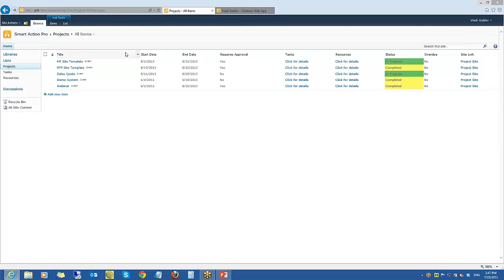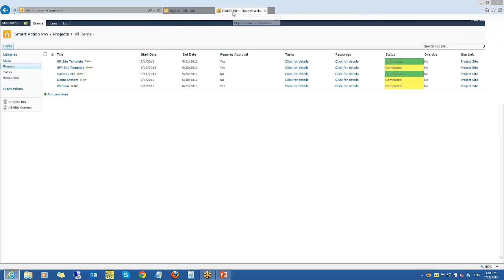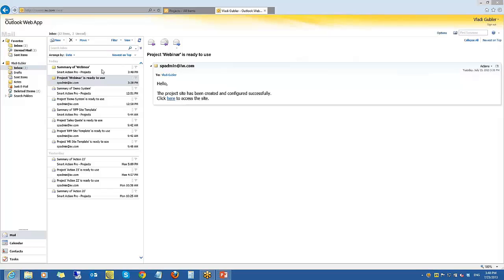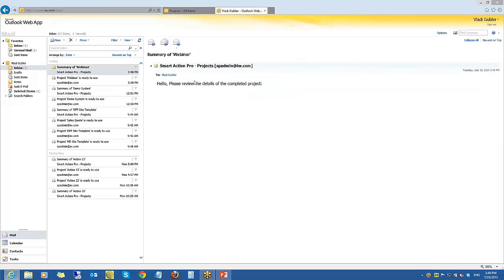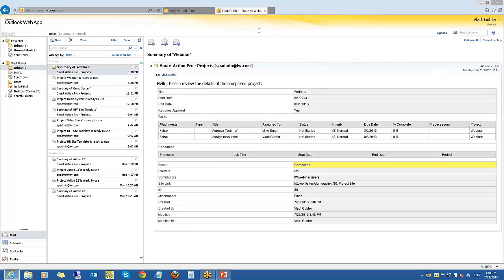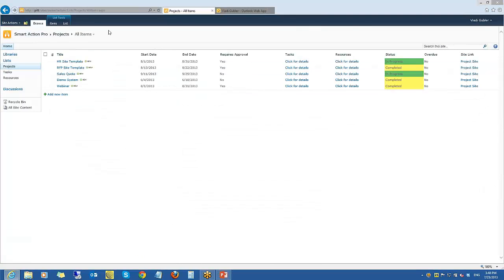And the other thing that's happening, once we complete it, there's an action that's actually listening to this change, and it's sending us a printout of the details of the project. So we'll get an email with this nice printout. Now, let's see how this actually works.